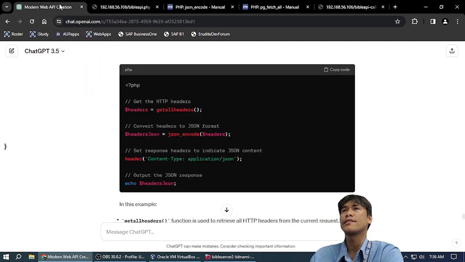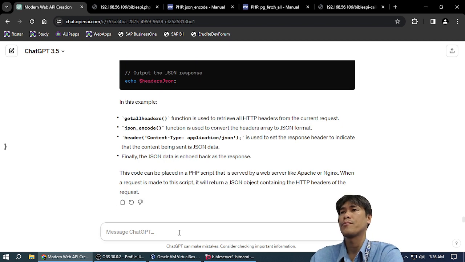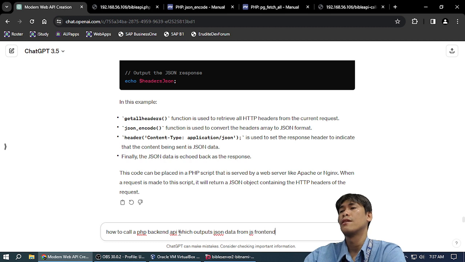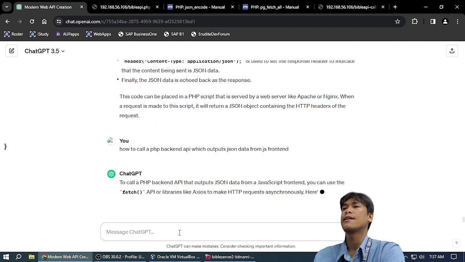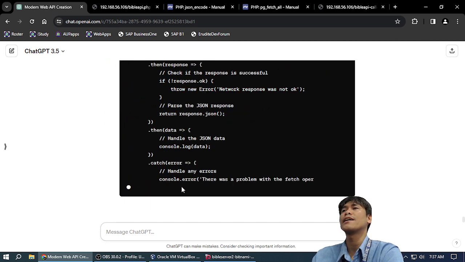Now we are going to ask ChatGPT how to call a PHP backend API which outputs JSON data from a JavaScript front end. It will probably, oh, it just uses fetch. I like this one.